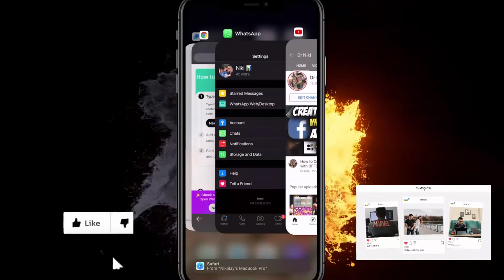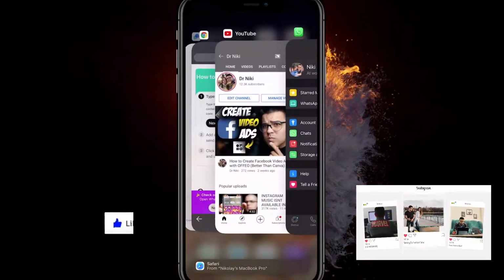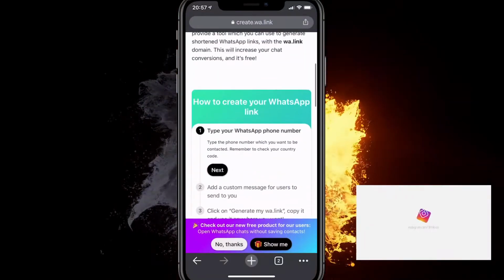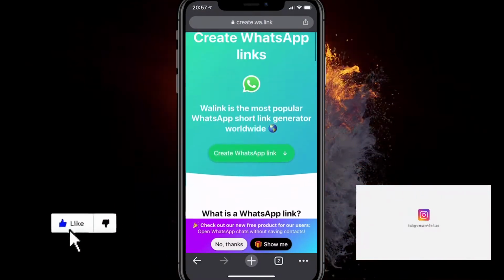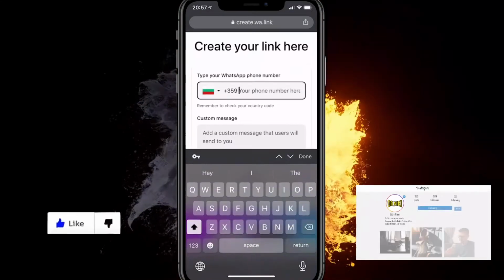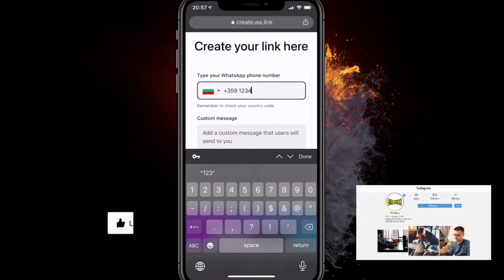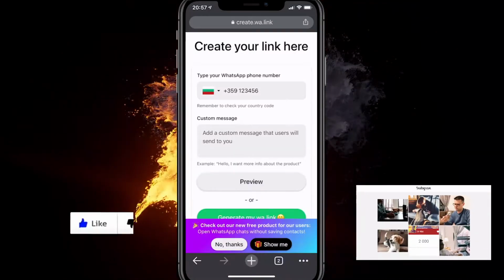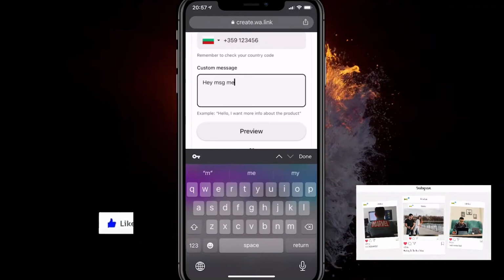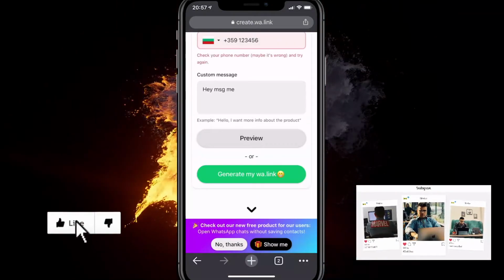So to actually create a WhatsApp link, you want to go to this site. It's free, create.wa.link. You can see it at the top, and all you gotta do is just click on create a WhatsApp link. Type in your phone number. I'm just going to type in a random phone number, something like this. It can have a custom message like, hey, message me, and then you click on preview.